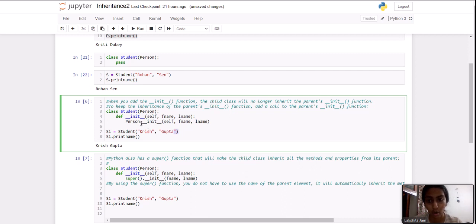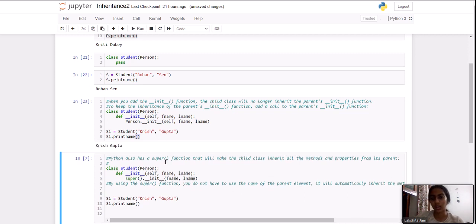If you don't write the dot, or you don't write Person, it will not run. Okay, I will show you that. Let's see the example here first. s1 equals Student, Krish Gupta. Here we are giving the arguments, and we are again calling the method of our parent class. So let's run it. Okay, here you can see the result.